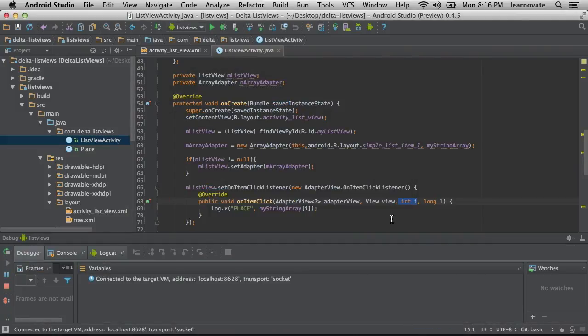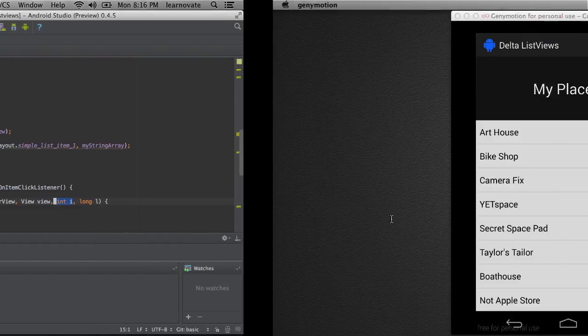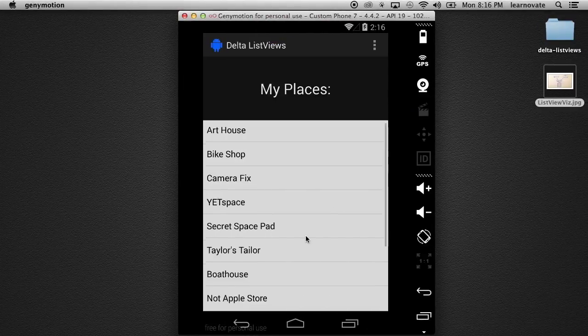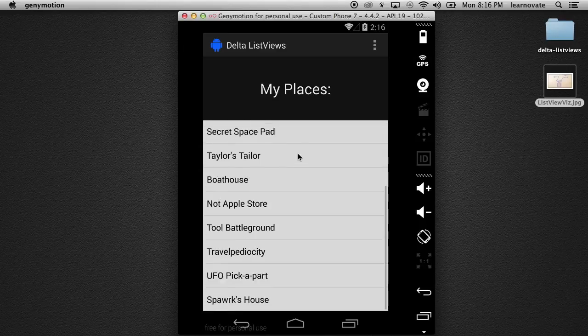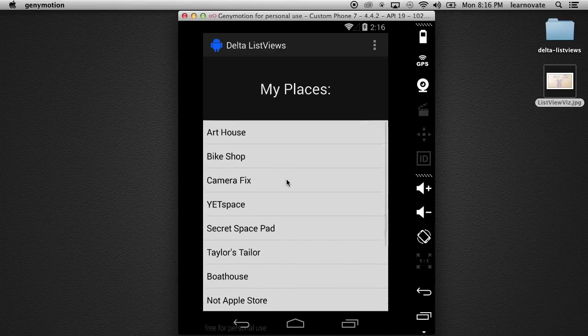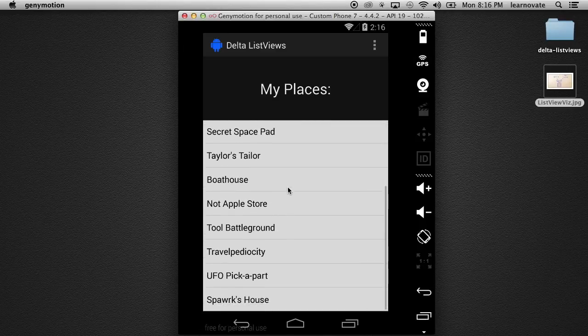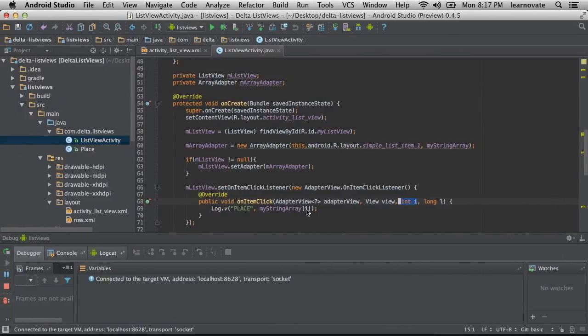So I'm going to go ahead and run the code. And as you can see, it runs, and we have ourselves a list view. It's just a list view showing those strings. Now when I press on one of these particular items, this listener will be called, and its position in that long list will be passed in as i.